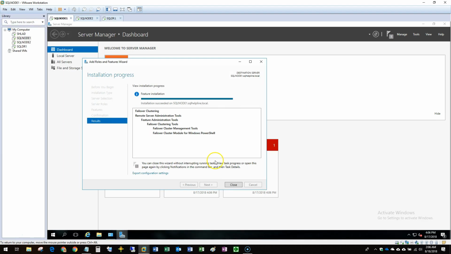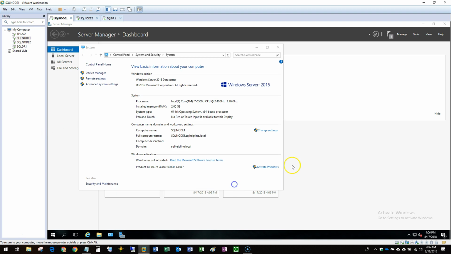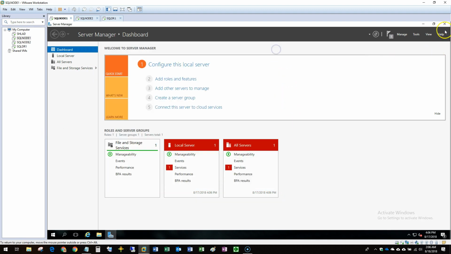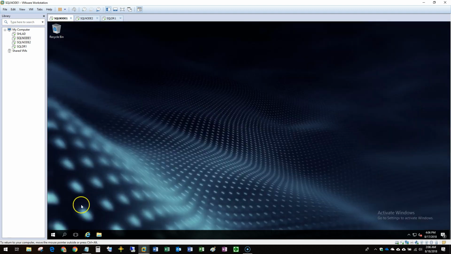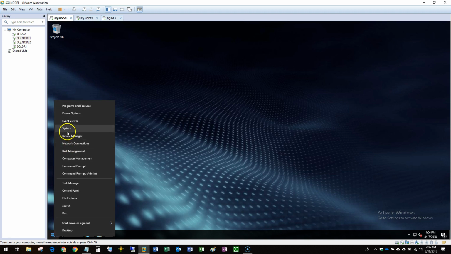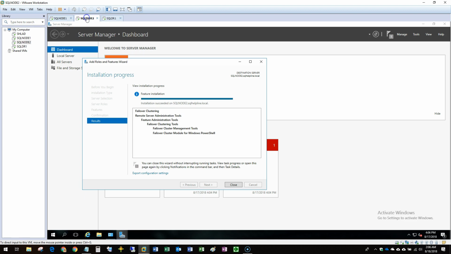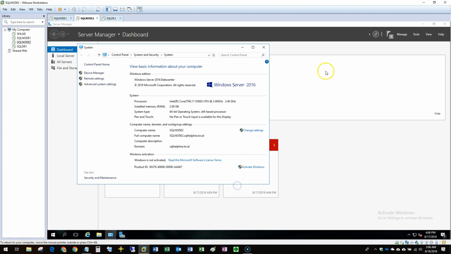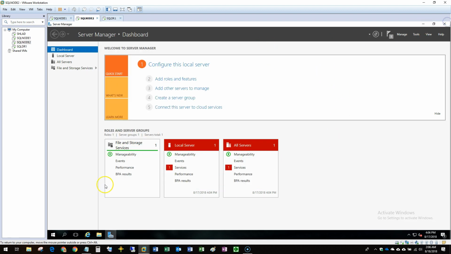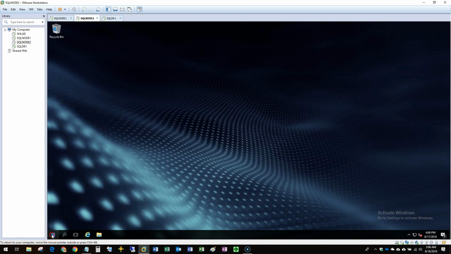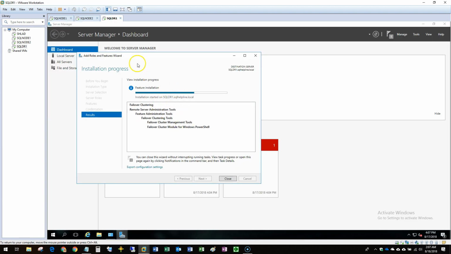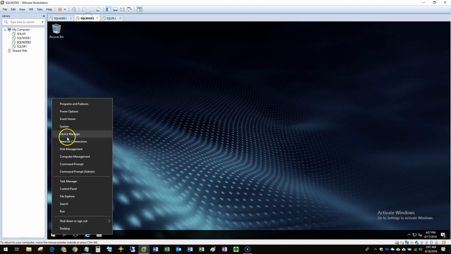Okay, the installation has succeeded on the first node, so I will just verify the cluster disks which have already been made available to these machines. Okay, and this is completed on the second node as well. I will verify the disks available here as well. Okay, this is in progress.